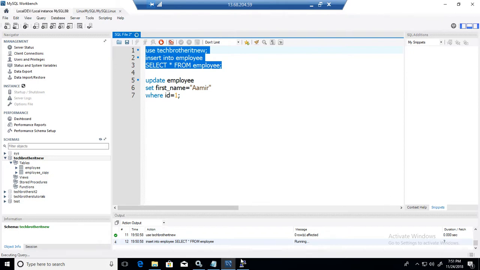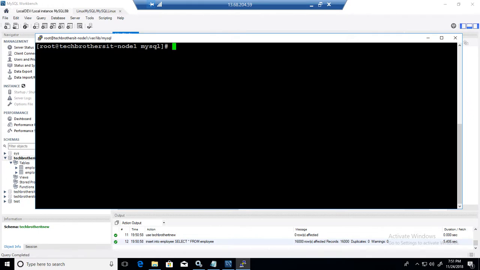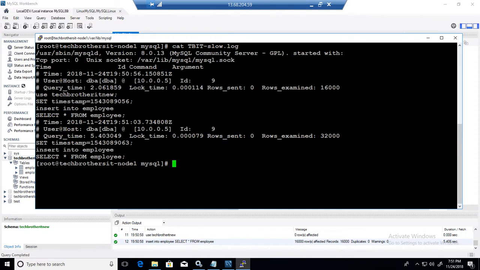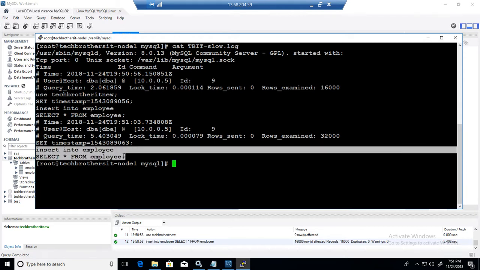So let's go back to Linux and we do cat tbit-slow.log, and now you can see all the information. So you can see the time it was running. Okay, who was the username? So in our case it is a DBA user coming from this IP. So that's our Windows machine from where we log in to the Linux box by using Workbench. Rows examined 16,000, then rows examined 32,000. Then here you can see the statements, insert into, and it looks good.